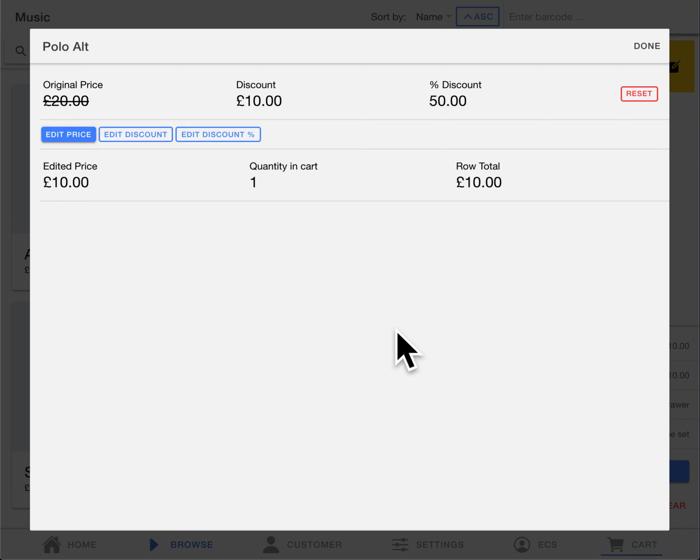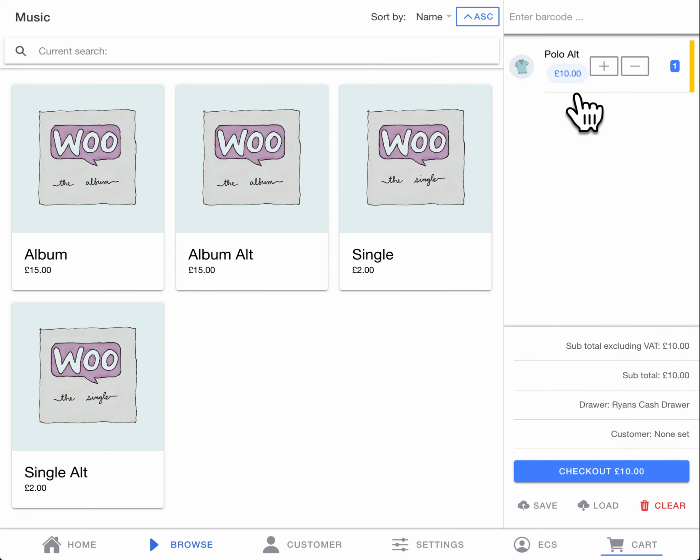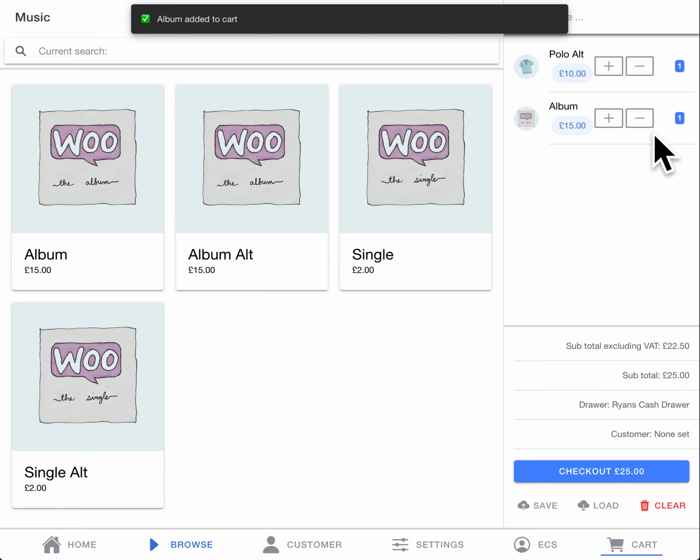Put my trackpad, so 10, and it's now a price of £10. And we can see that's updated on the front end. What I can also do is if I add another product, there are other types of discount.